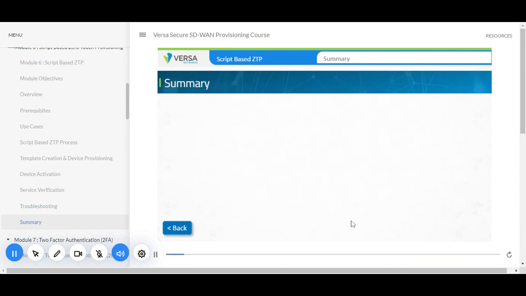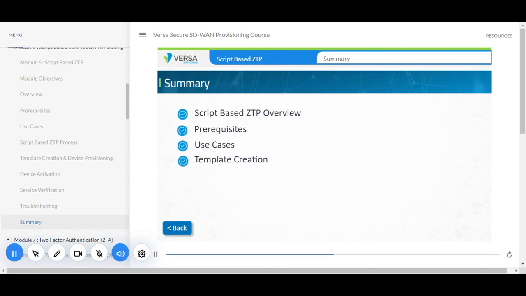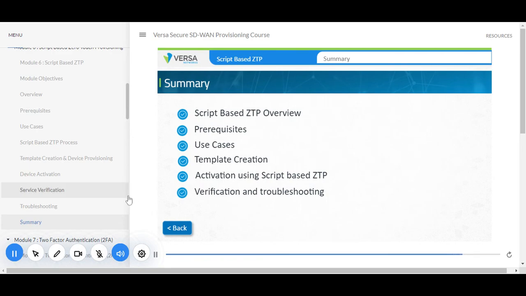Summary. In this module, we discussed an overview of the script-based ZTP process, and how the call flow works. The prerequisites for script-based ZTP. Scenarios where we can use the script-based ZTP method to onboard Versa SD-WAN branches. We also discussed how to create a device template, device group, and a device, and activate the device using script-based ZTP. We discussed basic service activation checks to verify if the device has been successfully onboarded. And finally discussed a few common issues that you might encounter while onboarding, and how to troubleshoot them.